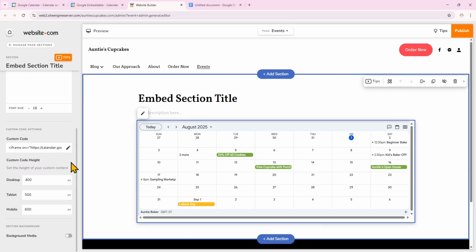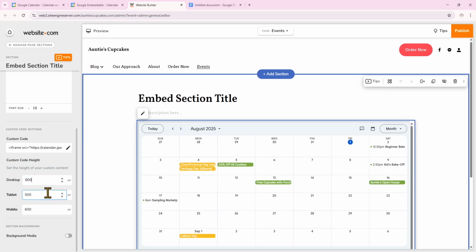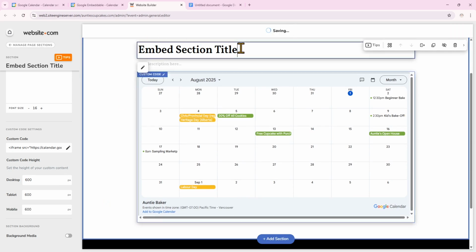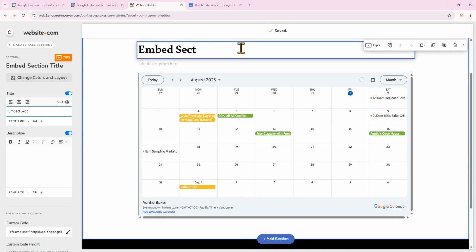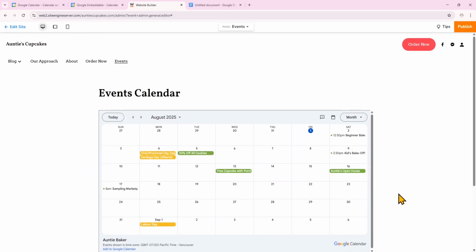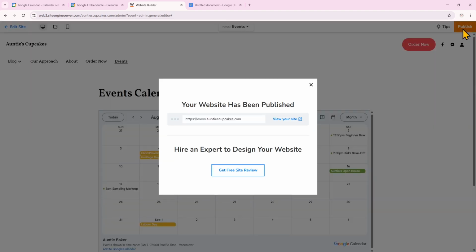A couple more tweaks we're going to do is change the height of it. We're going to set it to 600 across desktop, tablet, and mobile. We'll keep that at 600. One more thing is I'll change the section title. Now once this is all done, let's look at the preview. And we're ready to click Publish in the top right corner to make it all go live.